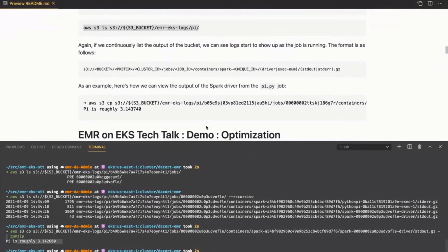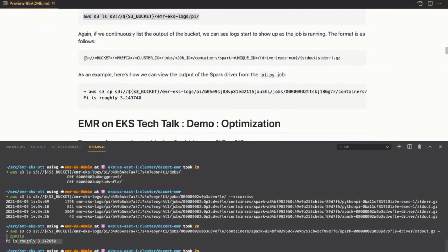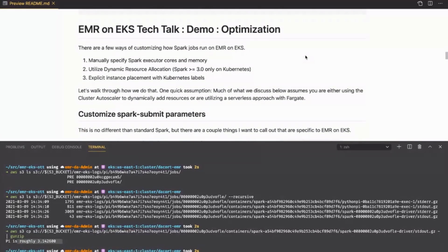And then for the next thing, one thing I just wanted to call out as well. If you're looking at the output of that bucket, this is the format that you'll see. So there's the bucket and the prefix. There's a cluster ID, a jobs prefix, the job ID, and then there's also containers and Spark ID, and then you have your driver or executor and standard out or standard error. So that's the format for all the jobs, all the logs that are getting put into S3. So that is additional logging and monitoring.